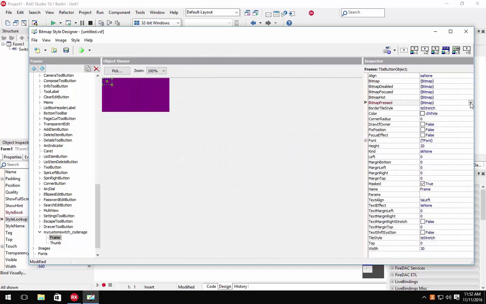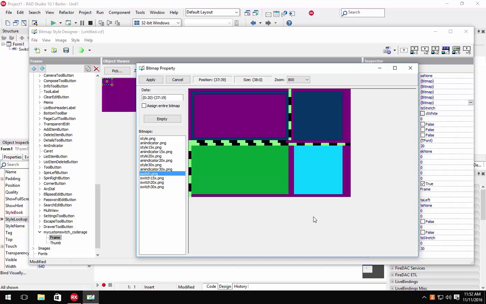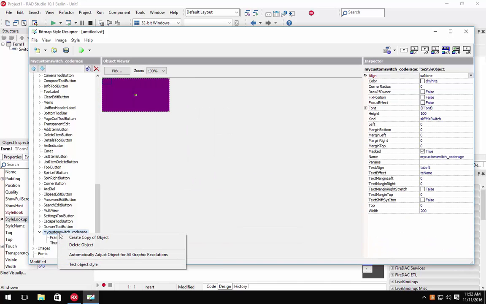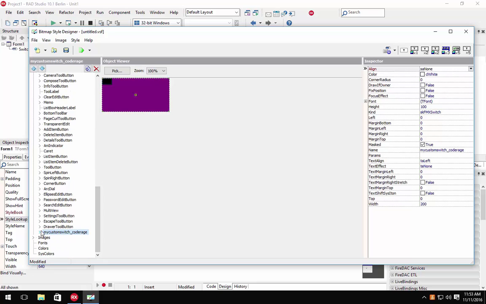And for pressed, I'm going to select the green color, which is the fill color for my switch control, and then control click right here. And you just want to outline the graphic. Select apply. And then I'm going to right click onto the new switch control and select automatically adjust object for all graphic resolutions. So what that means is, as you saw, I just mapped out the frame control, mapped it to the frame and the fill color, and I only did that for the 1x resolution. So in order not to have to manually go through and do that for all the resolutions, all I had to do is select automatically adjust objects, and you'll see that this has added the other style objects.